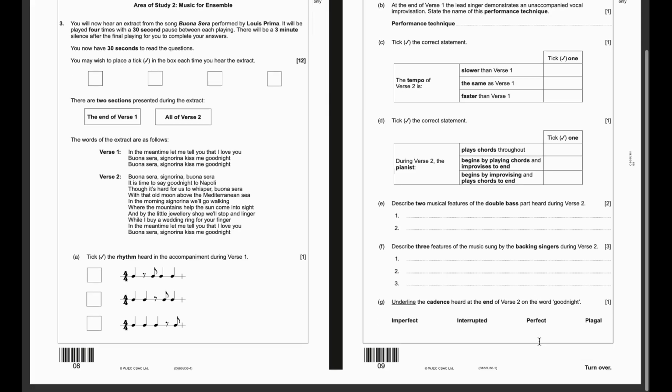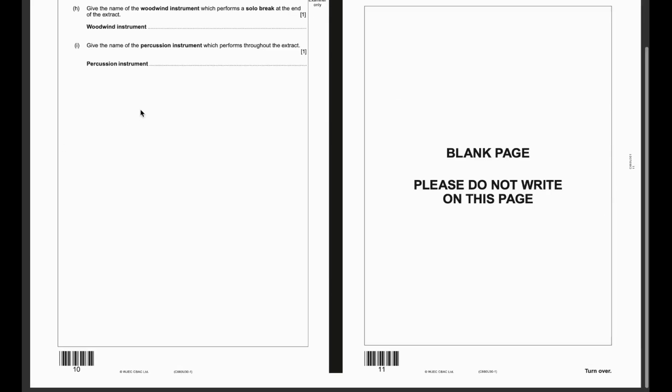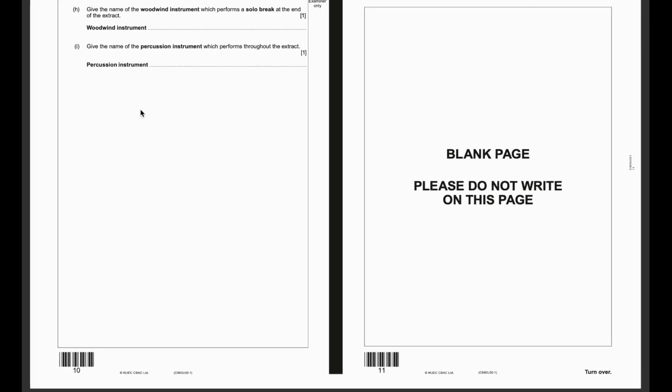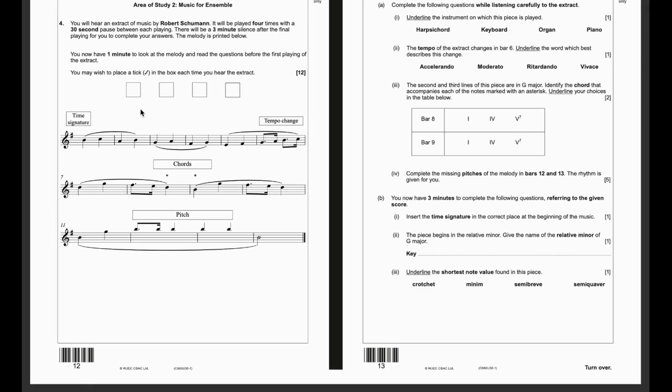Okay, let's move on to the next question. Oh, there's more of question 3. Give the name of the woodwind instrument which performs a solo break at the end of the extract. So make sure you know your woodwind. That's your clarinets, your oboes, cor anglais. Percussion instrument which performs throughout the extract. So percussion, that could be pitched or unpitched percussion. So just make sure you know the difference between those families of instruments and the instruments that are included within those families.